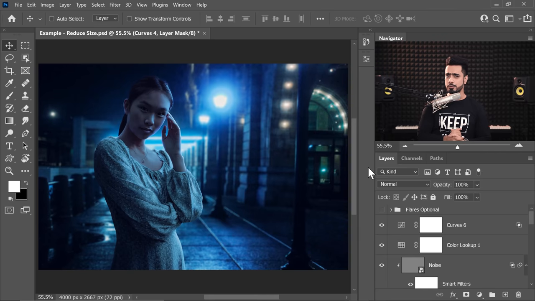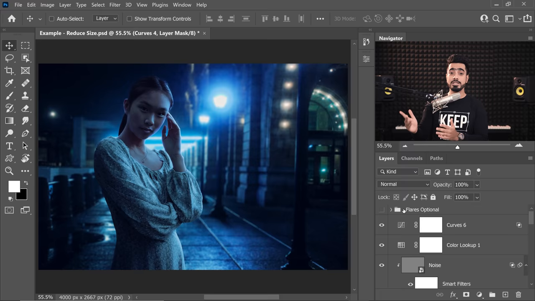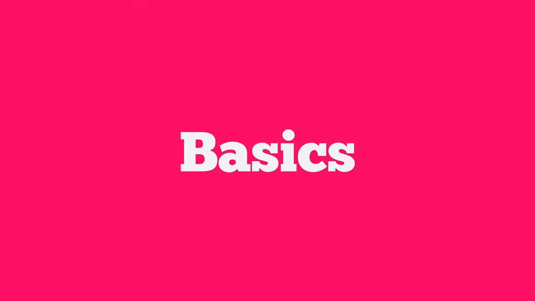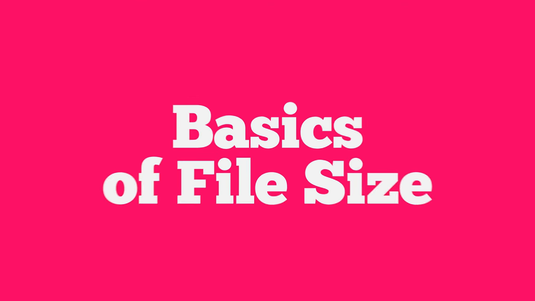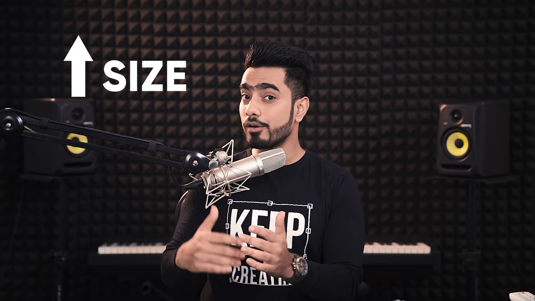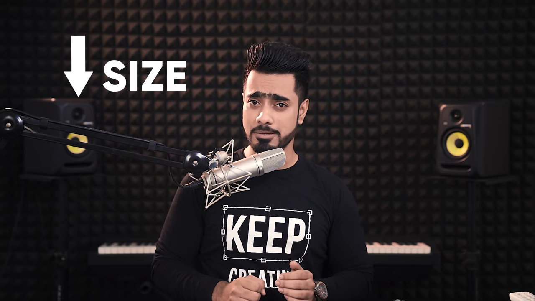Back in the tricky world of Photoshop, and if you want to learn how we created this composite, please do watch this video. We're going to use this as an example for a PSD to reduce size. So the basic understanding, actually the most fundamental understanding of any file, is that the more information you have, the bigger the size would be. The lesser information you have, the smaller the size would be. The question is, which are the informations that you're willing to compromise with?